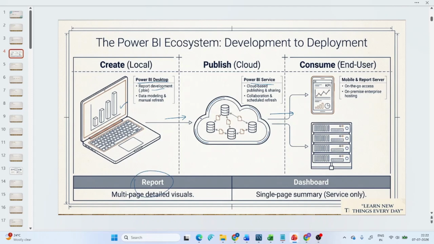So actually it begins with Power BI Desktop where you create the reports, and in Power BI service is where you can create your dashboard, which is going to be a single page summary, while a report can be multi-page detailed visuals.